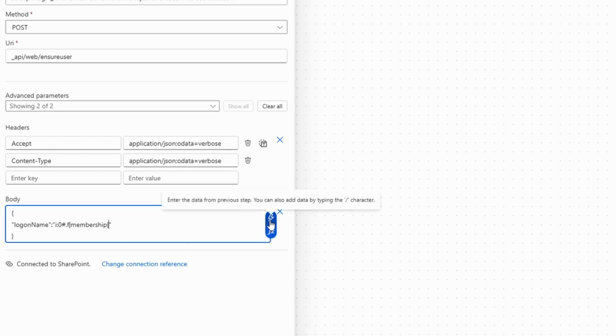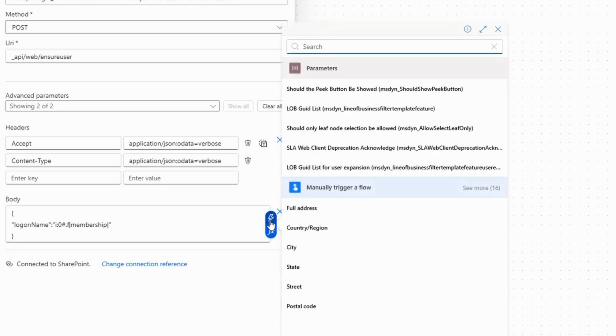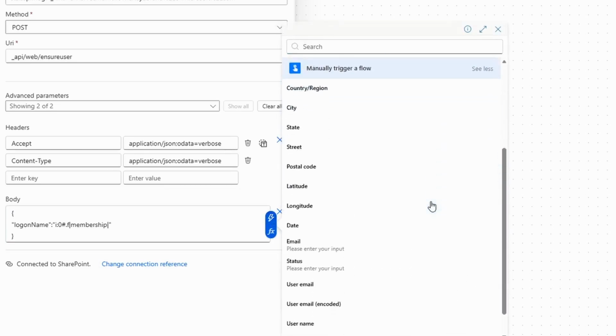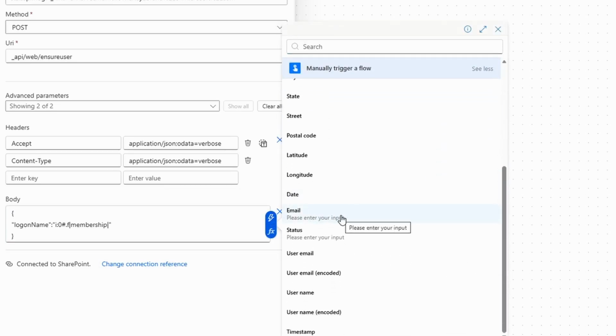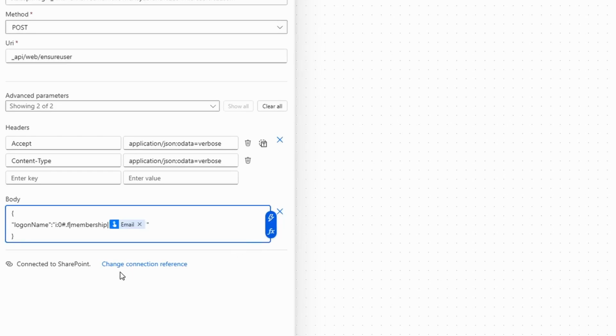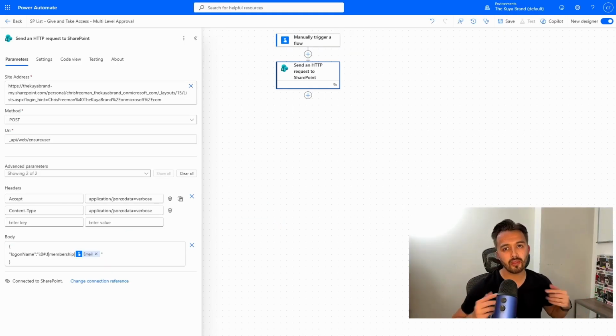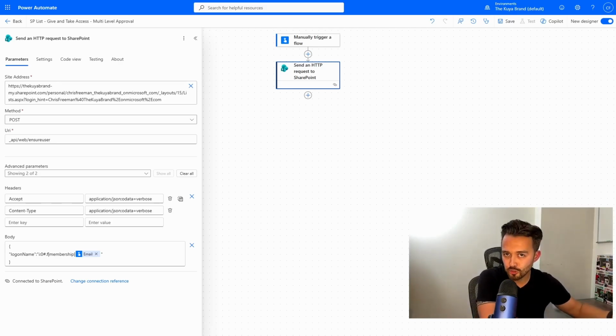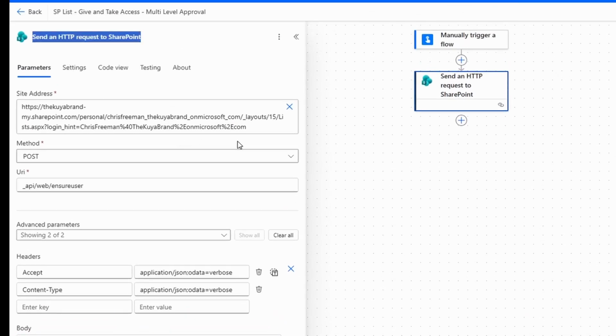After this line, I'm going over to our dynamic content, and I'm going to use see more, and we'll use the email that we created from our manually trigger a flow. This email will be the user's email that you're trying to give access to. I'm then going to retitle this send an HTTP request to SharePoint to ensure user.